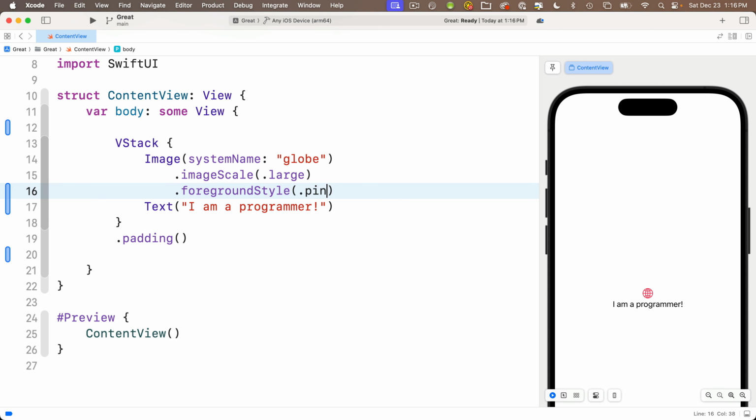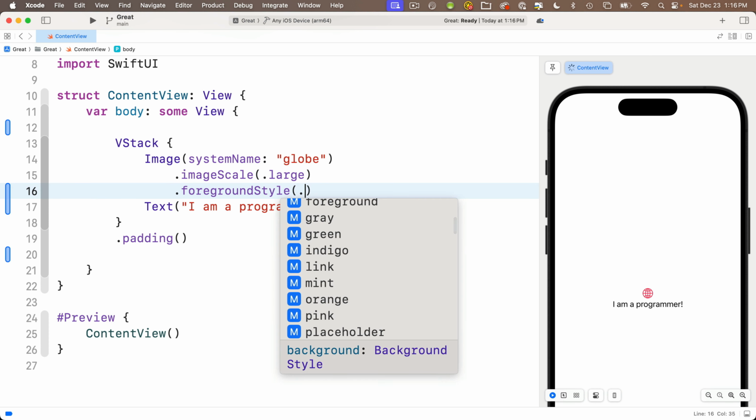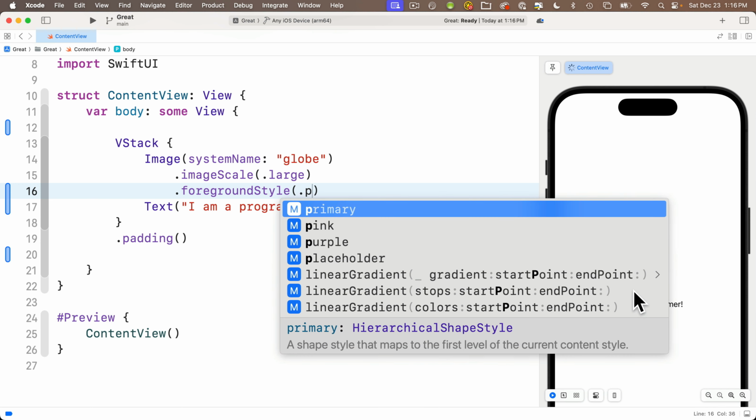Now backspace to delete dot pink and retype dot. And now type the letter P as well. And what you see here is that Xcode uses all of the letters that we've typed so far, and it shows us just those options that contain, in this case, P. So we see the colors pink and purple. We also see primary and placeholder. And below this, we see something called linear gradient. Now, if you look further back, you can see that there actually is a letter P in here that's highlighted in bold. So we have lots of different options that show up.